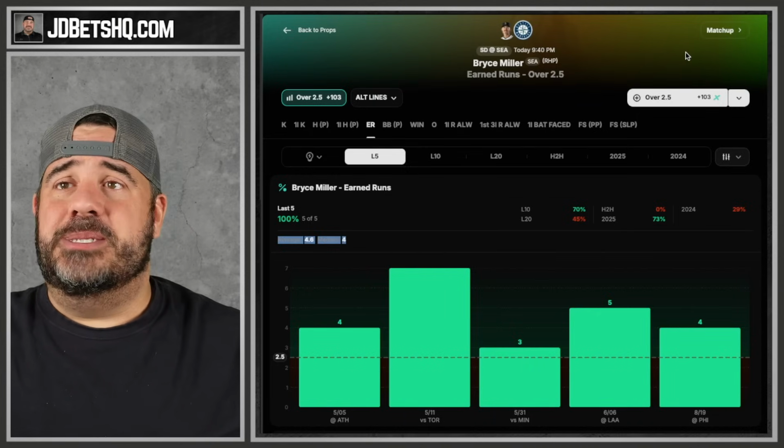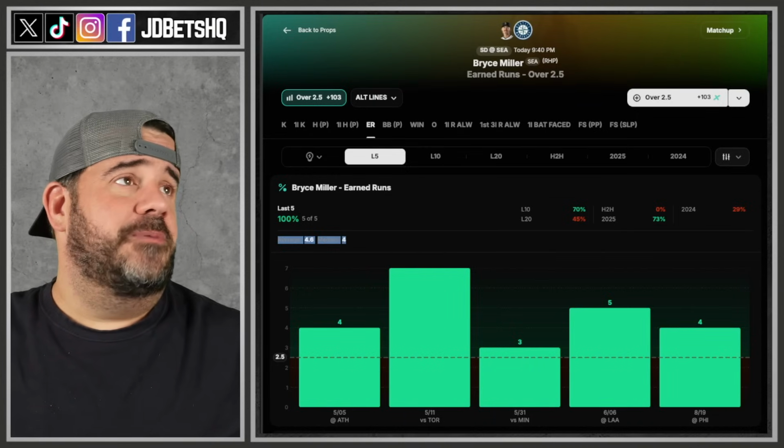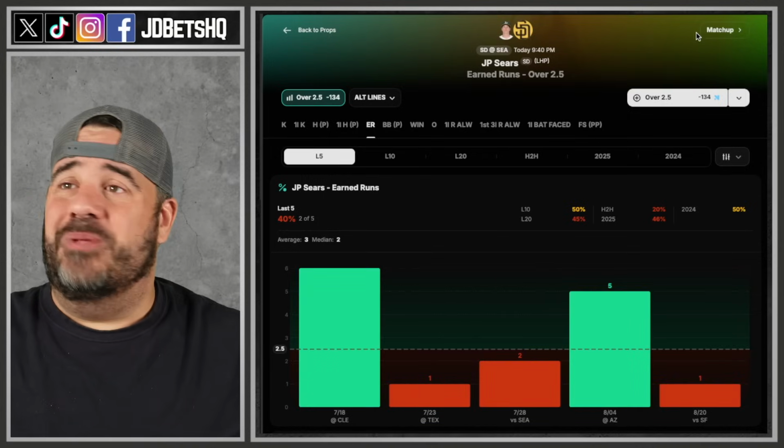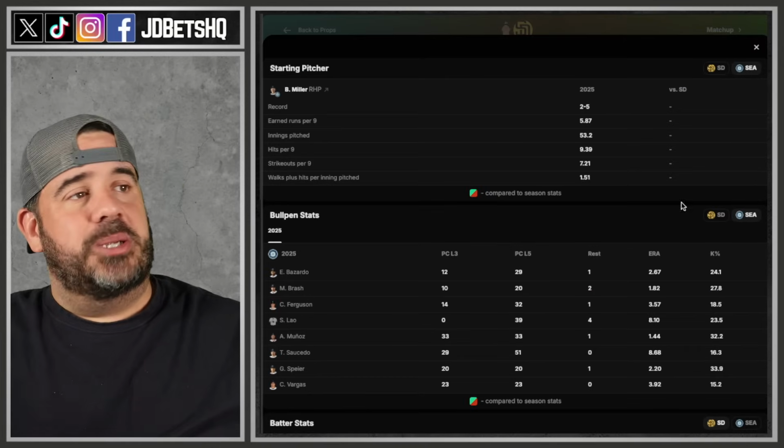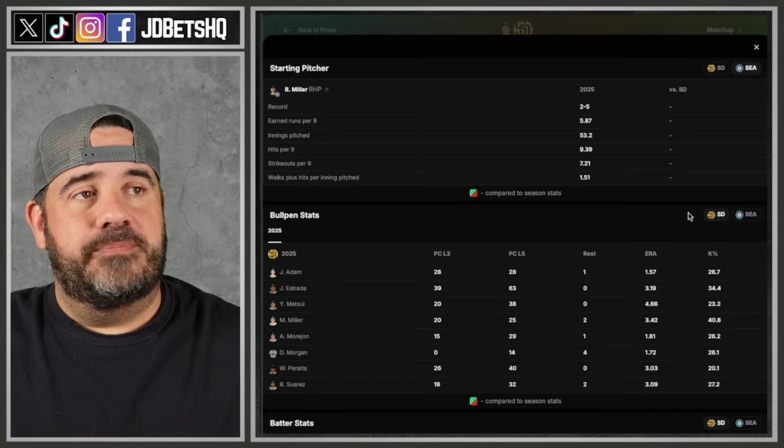So San Diego bats are not the best right now. You get rocked occasionally. I don't like that. If anything, I'm going to take the over, but then I don't trust the offense to be over either. So let's go look at matchups. Let me show you all you need to see. Bullpen versus bullpen. There you go.